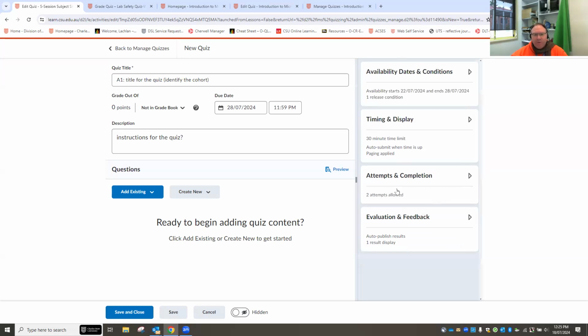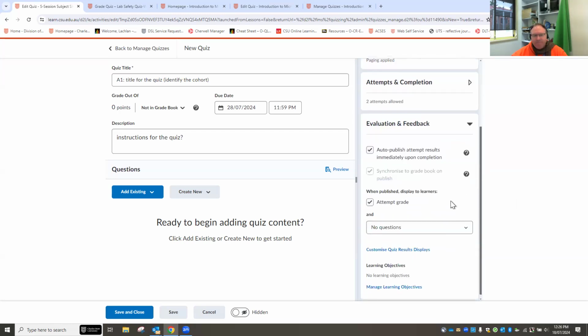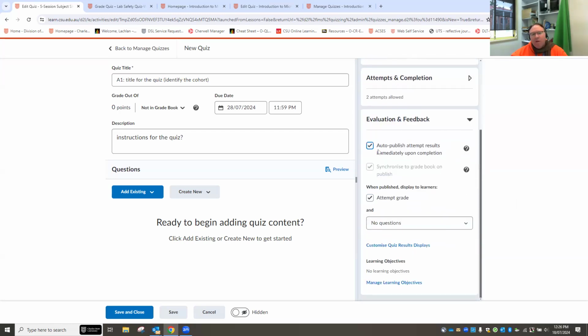All right, so we've done the first 3. That then leaves us with evaluation and feedback settings. By default, auto-publish the results as soon as they finish. So this has value to us, I suppose, with those self-marking quizzes. But if we auto-publish, it means on the spot, the student gets access to their score and none of the actual question answers or responses. They just get a score.